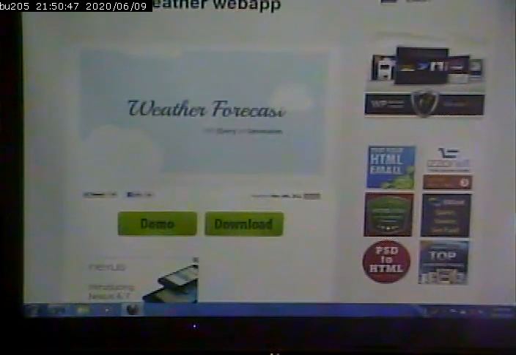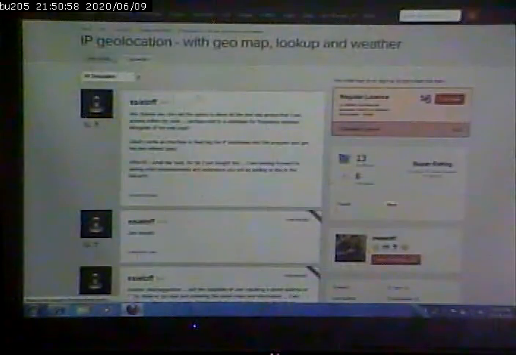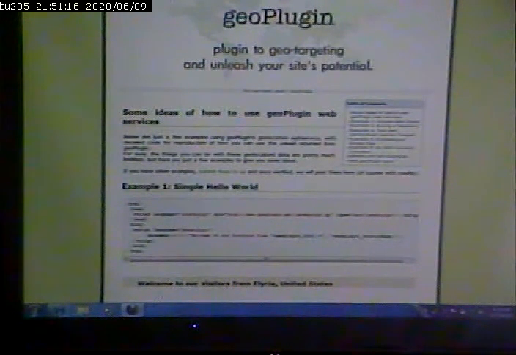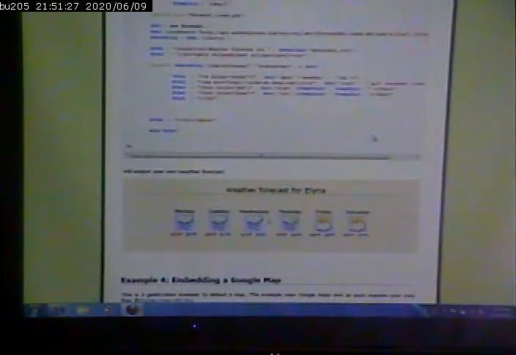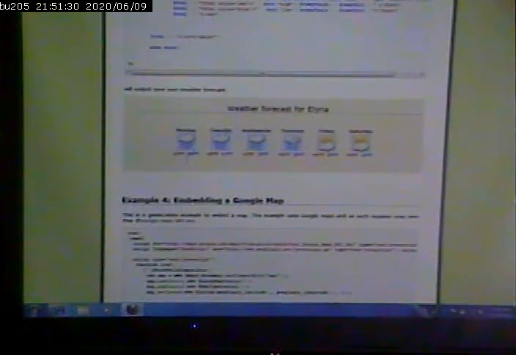Now, there are other app demos with this. Let's see. That was the one I spent most of my time looking at. Let's see if I can find another one to give a contrast. Okay, welcome to our visitors from Olivia, United States. Personalized weather forecast. Okay, here we go. 45 rain, 48 rain, 43 rain, 46 rain, and so on. And then finally enabling a Google Map.